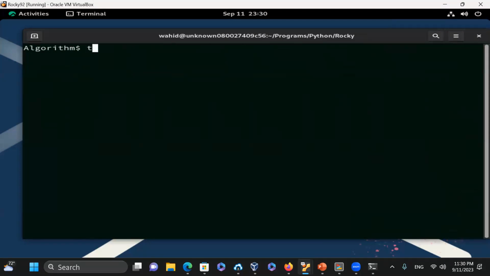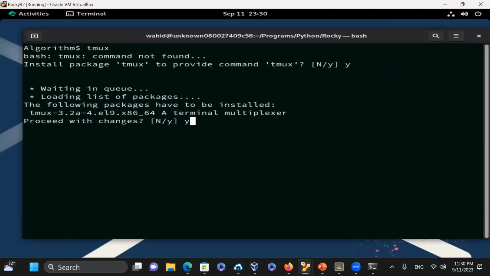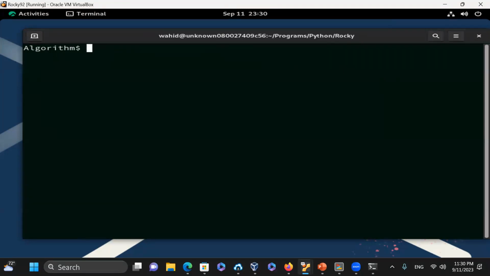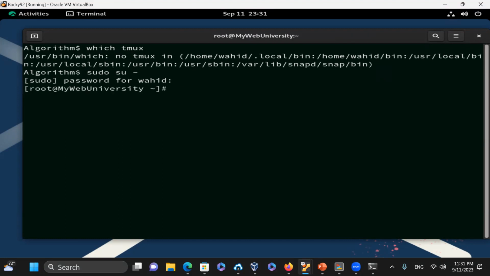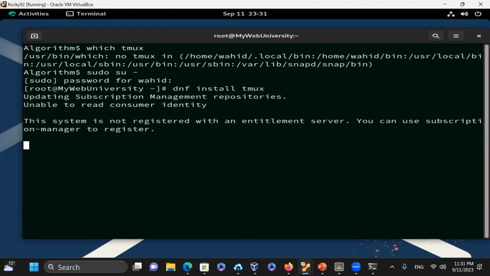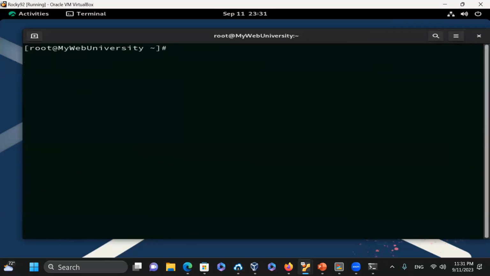There's another utility called tmux that, if it is not installed, you can install it. This is for a screen kind of capture of information. So now if I say which tmux, tmux is not installed, so let's do sudo su -, and then I'm going to just install it. So I say dnf install tmux. That's a terminal multiplexer, that's what it is. So here I have done it now.